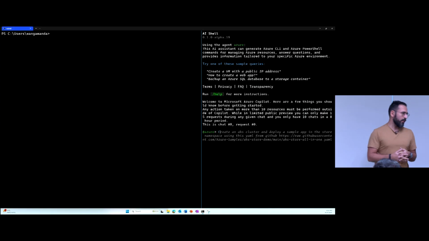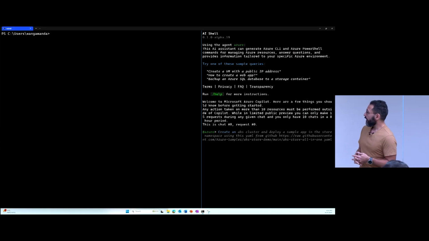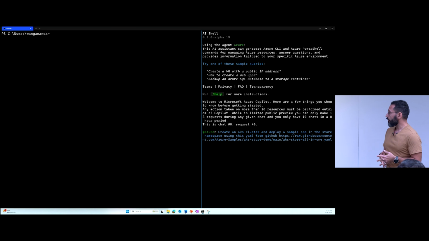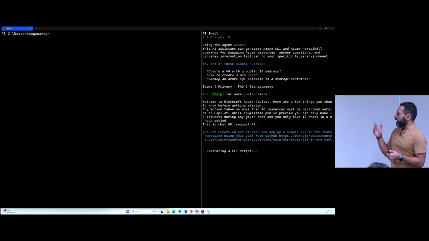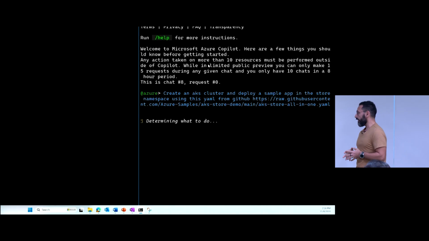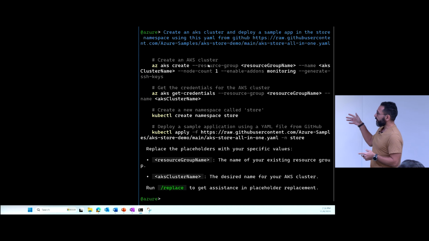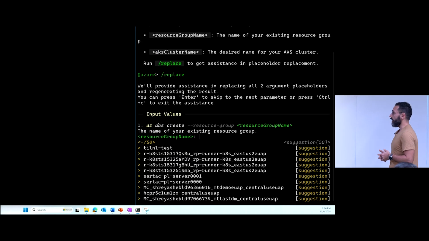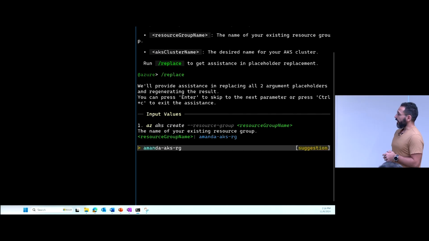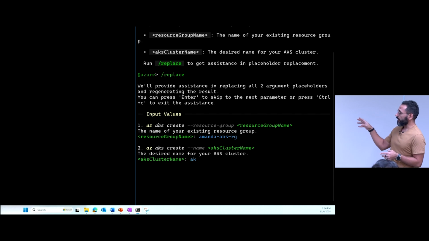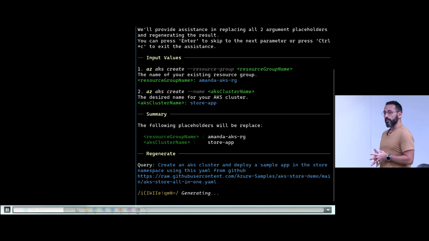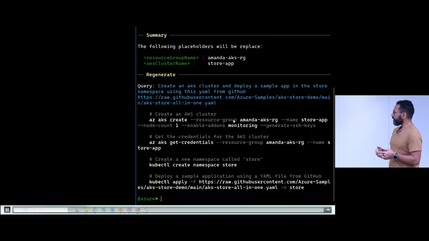So the first thing I want to show here is the new Azure AI shell, where you can, using natural language, ask things like create an AKS cluster and deploy an app in a specific namespace from this file. After thinking for a while, it will generate a set of CLI commands that can accomplish what you've asked. And the thing I really like about that as well is the parameter replacement. So you can replace parameters in the code that it generated.